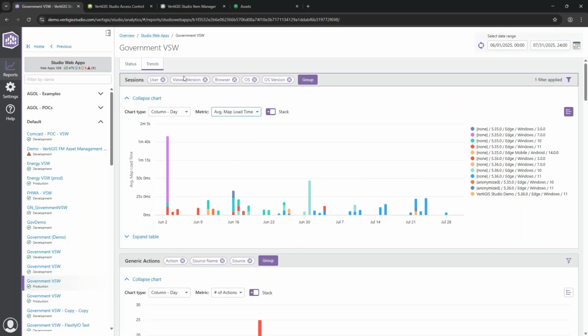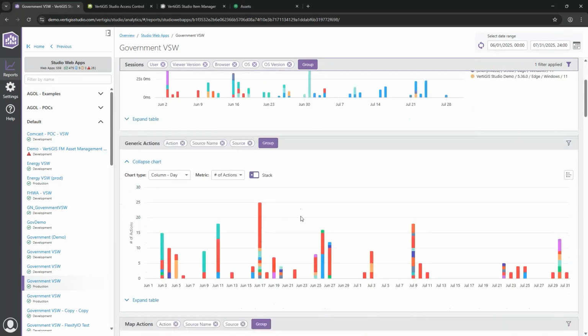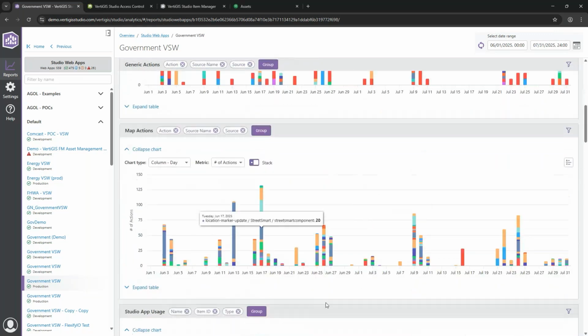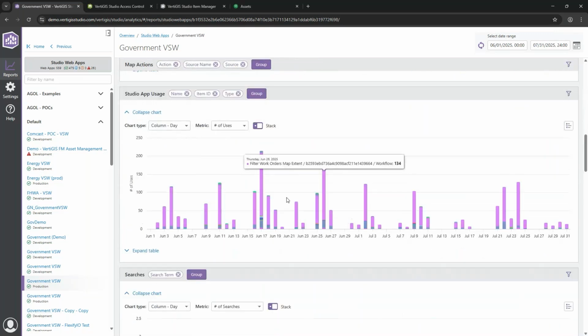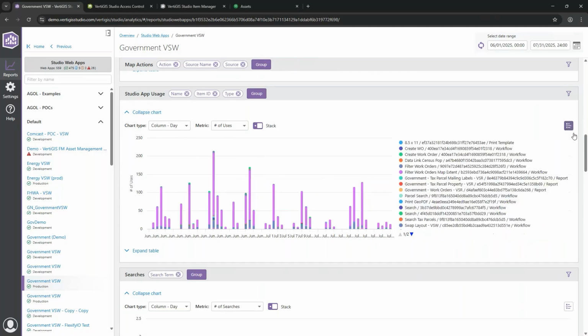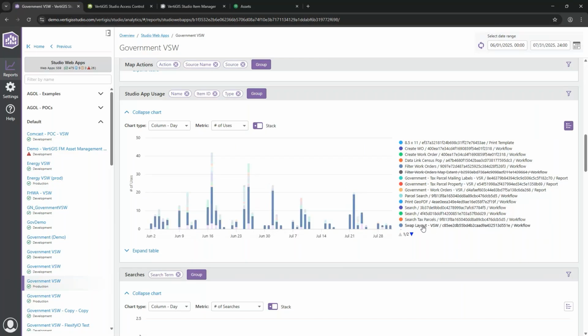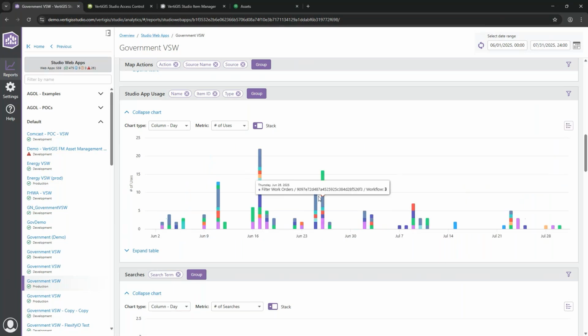If we scroll down a little bit, we can go into Studio app usage. There's lots more data in here, actions, map actions, but we're going to focus on the Studio app usage here. So what I'm going to do is just remove some items from this chart, because there's some workflows in this case that are really skewing the results, things that are workflows that are running constantly. Like this one here runs every single time the map extent changes, so it's firing constantly. So we're going to remove that from our list. We're going to remove swap layout as well. That one runs all the time. And we're just going to have a look at all the different applications that are being used here.